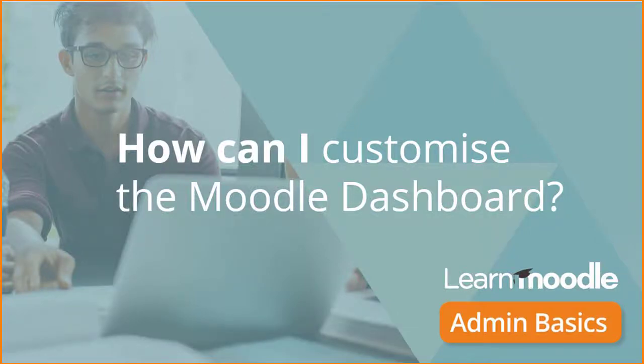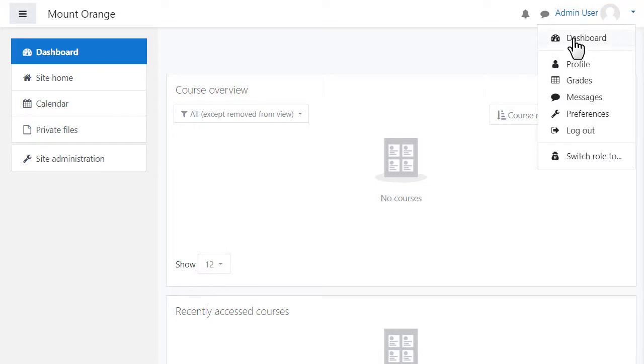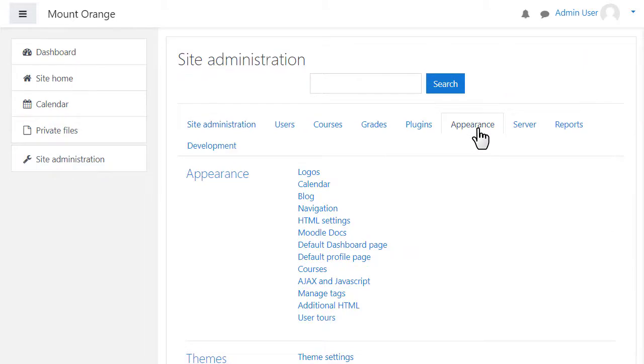How do I customize the Moodle dashboard? Everyone in Moodle has their own personal page called their dashboard. On many Moodle sites, you'll be taken to the dashboard once you're logged in. If not, you can get to it by clicking the link in the user menu or in the navigation drawer. Administrators can specify this setting from Site Administration, Appearance, Navigation.